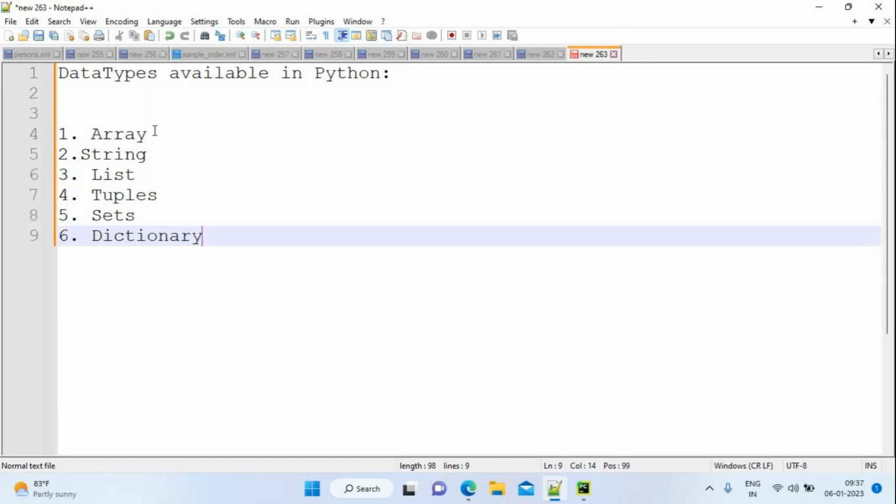The first thing you're going to see, array. Everyone knows array is nothing but a collection of items we can store at contiguous memory locations.